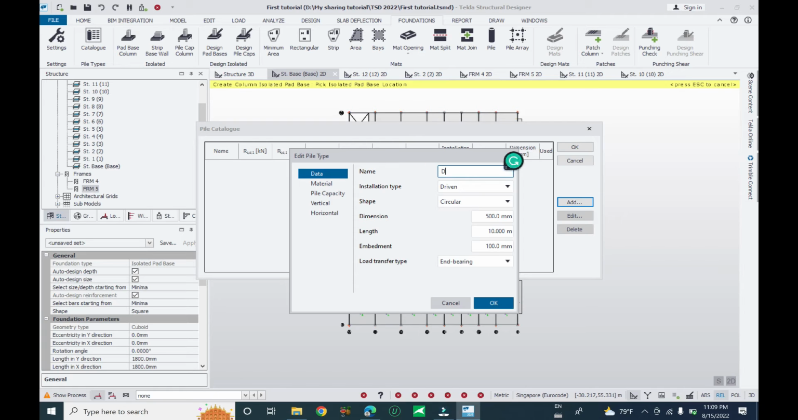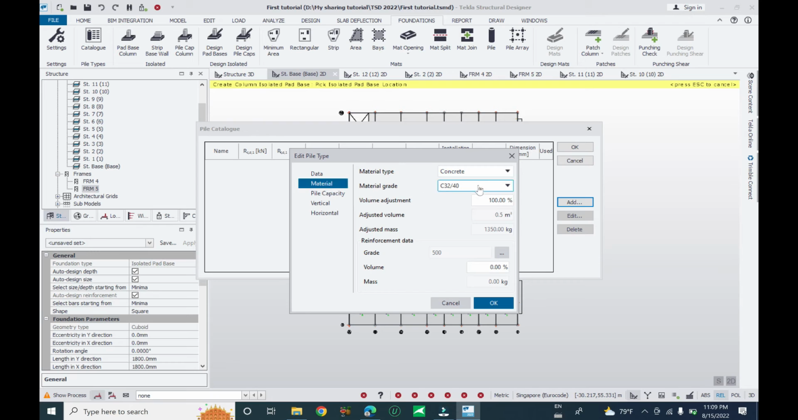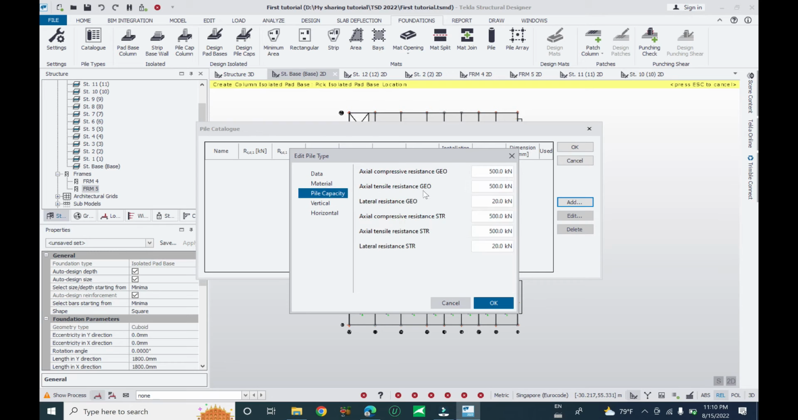30 centimeter. Now change to the square. We use a driven pile, and the dimension change to 300, length 6 meter, and embedding to the pile cap is at least 100 millimeter. For the bearing material, you can select the material, pile capacity.